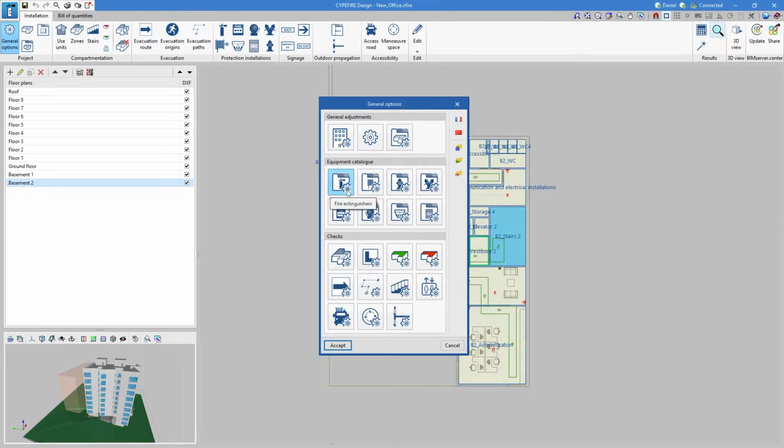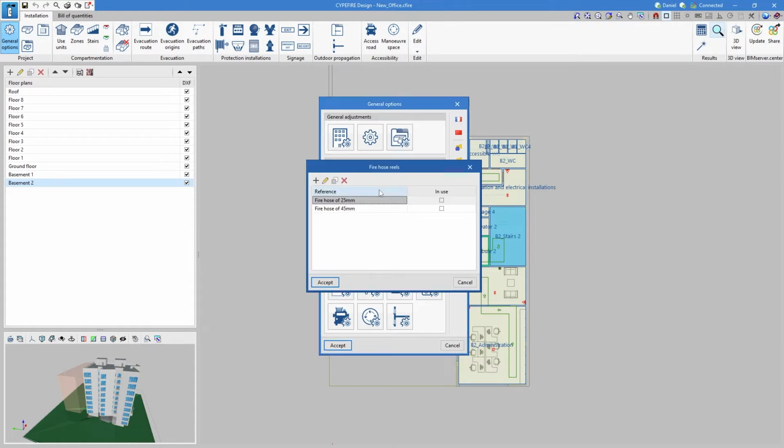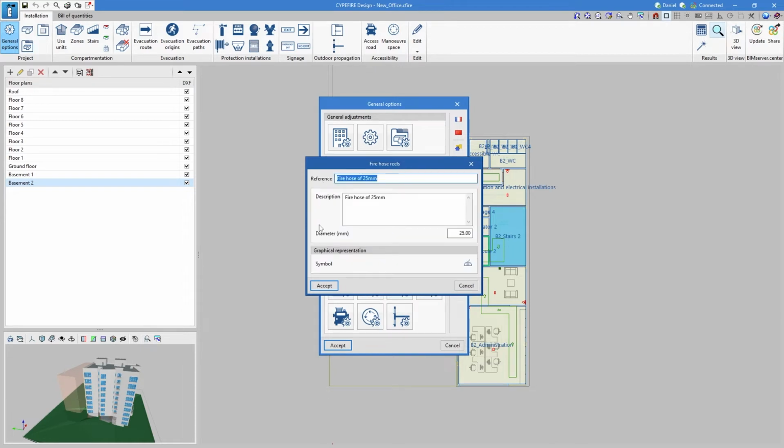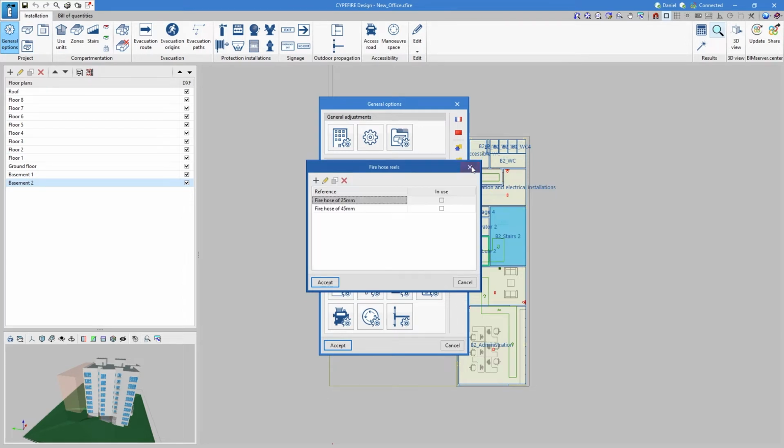All right, so once we know how to define the equipment catalog, it's exactly the same for all the elements. For example, for the fire hose reels, we have to follow exactly the same steps. We are able to introduce a small description, and after that, we have to fill in all the gaps with its properties.